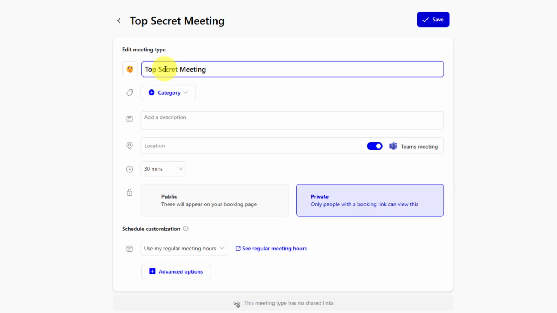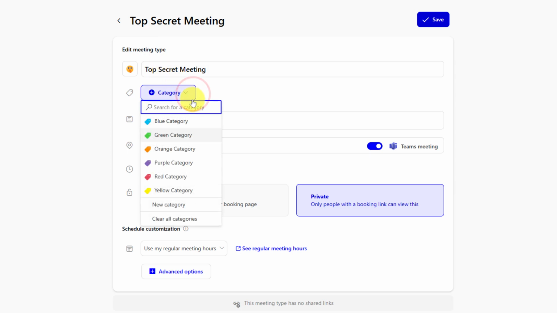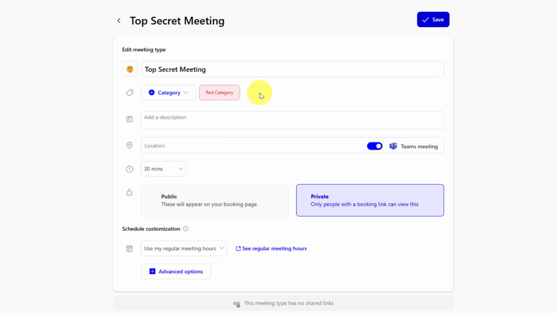And we'll assign it a different category. Top secret meetings can be read in my calendar this time. I won't put a description there because we don't want people to know what the top secret meeting is about. But we'll set this as a quick 15-minute meeting. And you'll notice that it's designated as private, which means that only people with the booking link will be able to view this type of meeting.